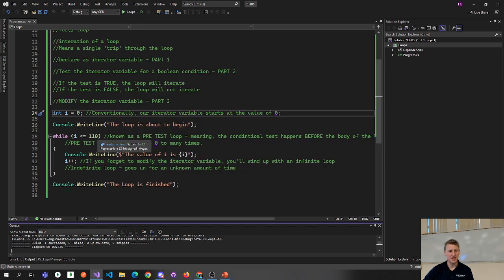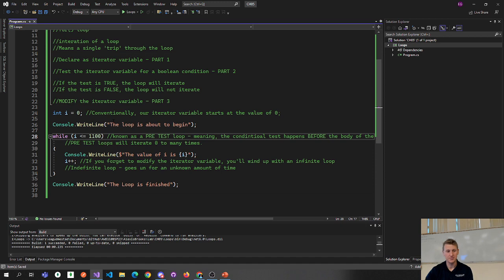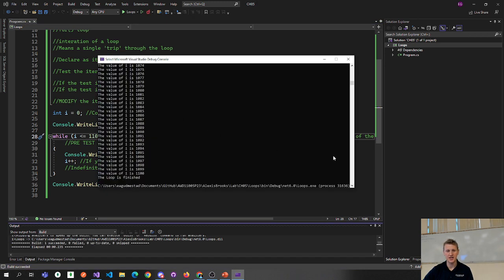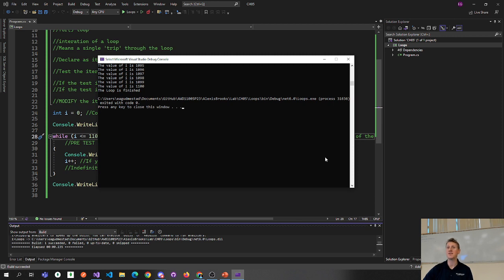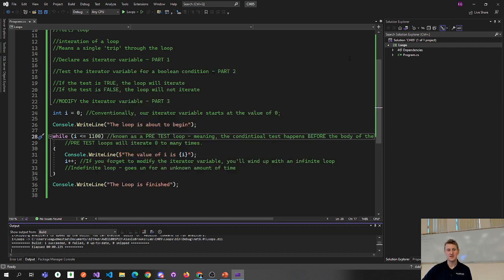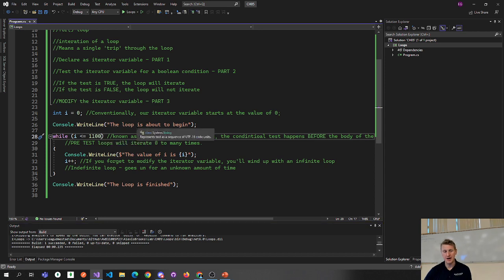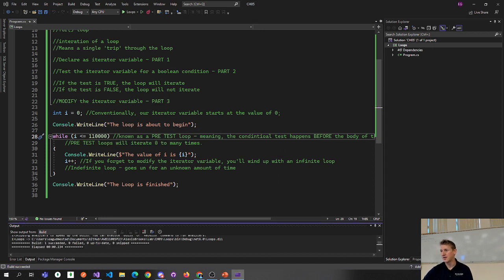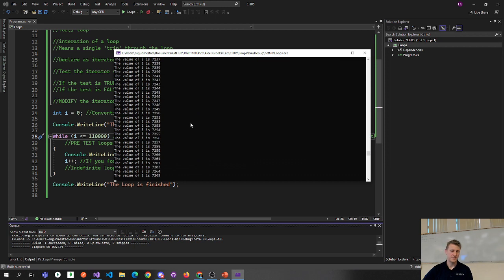What if I said while I is less than a bigger number? Well, again, it happened so fast I couldn't keep up, but it counted all the way up. I just made a loop that ran the body of the loop 1,101 times. But our computers are so fast. Again, there is an upper bounds. There it goes. These things fly pretty fast.